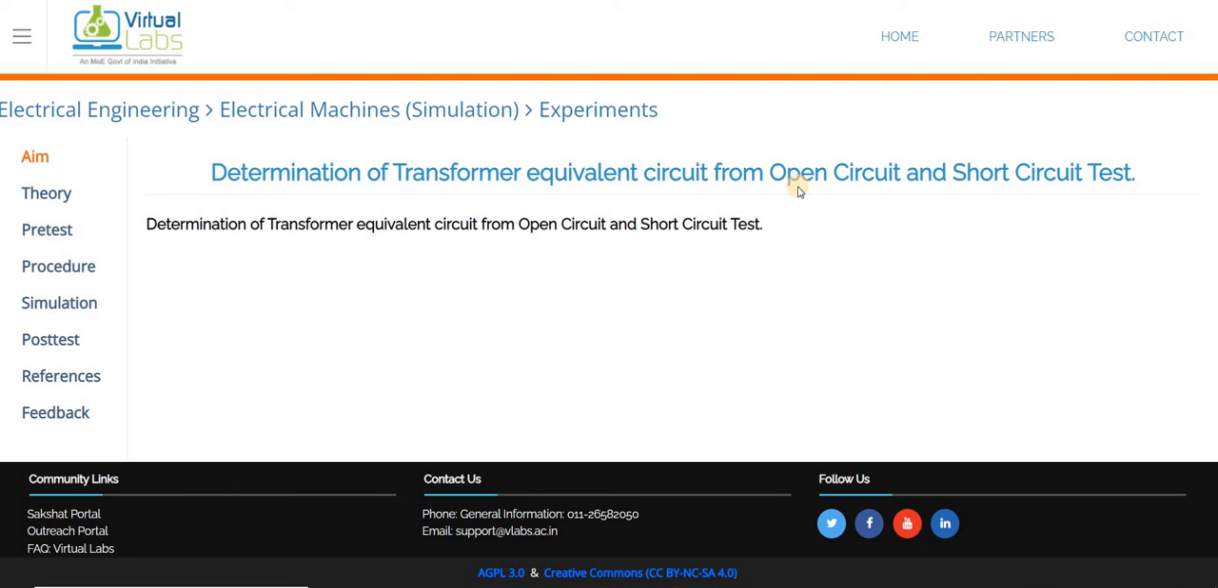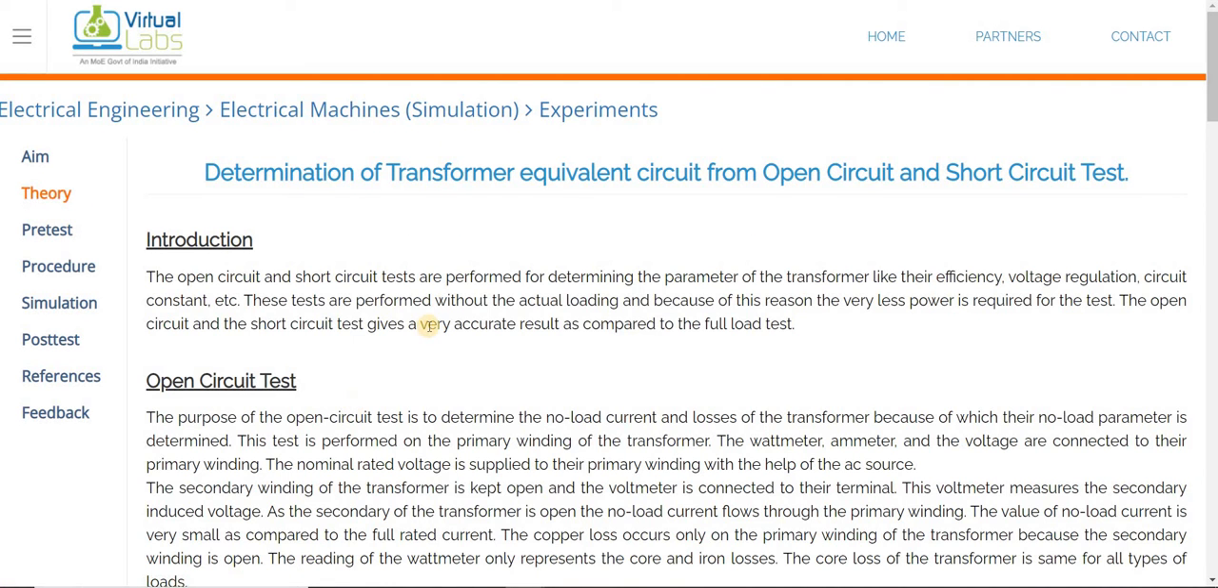Now we are moving towards the transformer equivalent circuit, where we will determine it from the open circuit as well as short circuit test. So that means the OC and SC test. So here we can say determination of the transformer equivalent circuit from OC and SC test. Let us see the theoretical part of that.